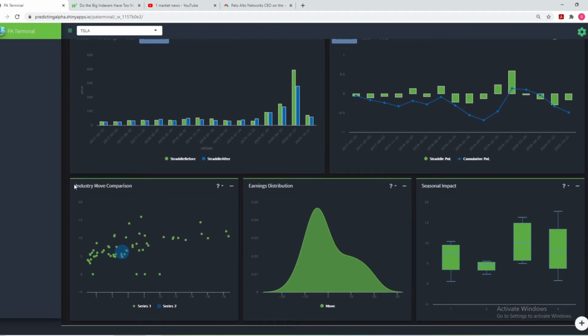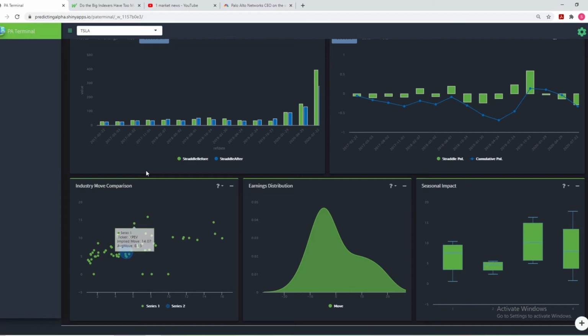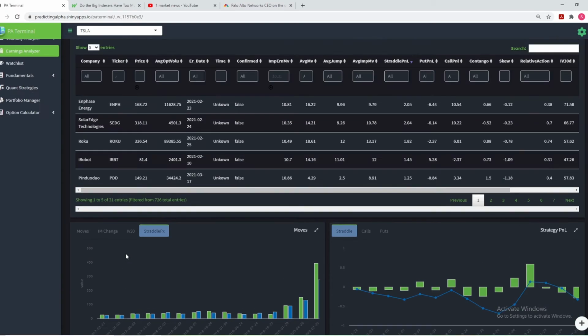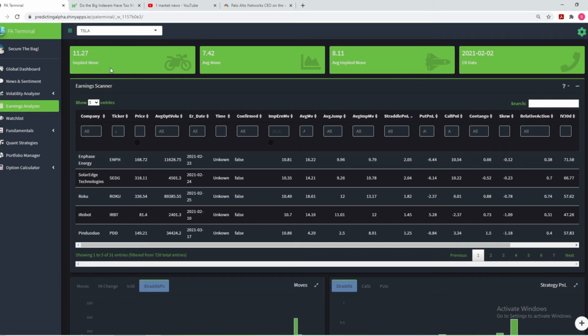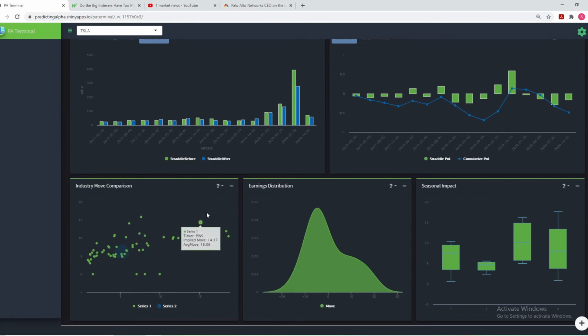Up next, we have the industry move comparison, which allows us to compare the implied move and average move for different stocks grouped by market cap that are in the same or similar industries to Tesla. So what we can see is that right around here is the average, where the average implied move is 6.1% and the average actual move is 5.23%. So we can see that the average move for similar companies to Tesla is much lower than what we're seeing for the company on hand. We're seeing that Tesla's implying 11.27%, which is way out here somewhere, giving us further insight that maybe vol is overpriced going into this event.